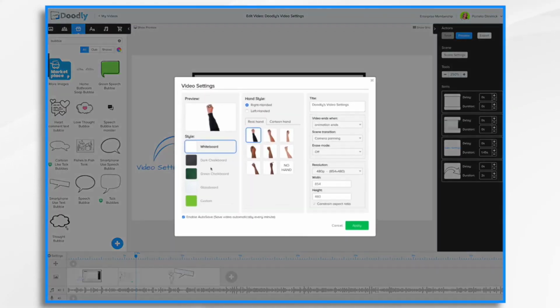Let's go back in. And then this corner here is all about the resolution. Again, this is something that you set at the beginning when you first create the video, but you can change it at any time. And this is one area where you can do that. So right now it's at the default of 480p. In my opinion, that's a little too small, so I'm going to change it to 1080. So that's 1920 by 1080.